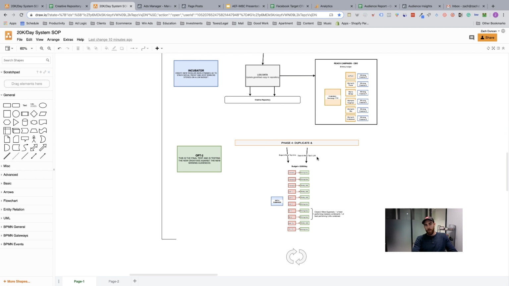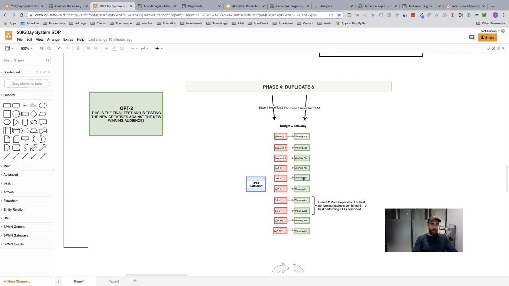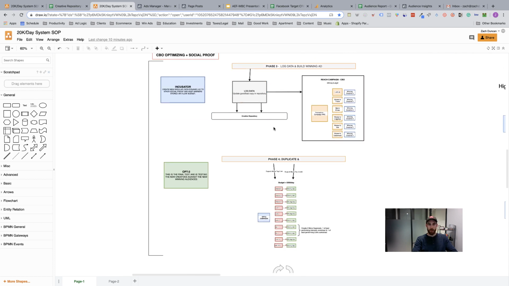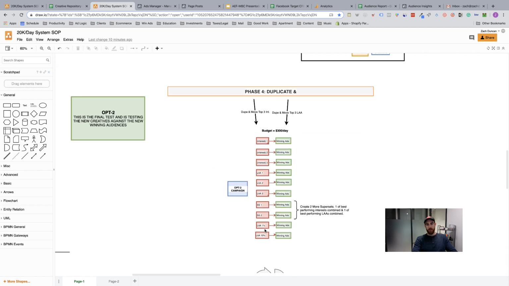Now we've optimized this one. So we have around 2 to 3 interests, 2 to 3 winning lookalikes, 2 to 3 supersets of matched lookalike interests, or just interests and interests. And then we put the winning ads in here that we duplicate from this reach incubator campaign. And then what we do is we actually add 2 more lookalikes.